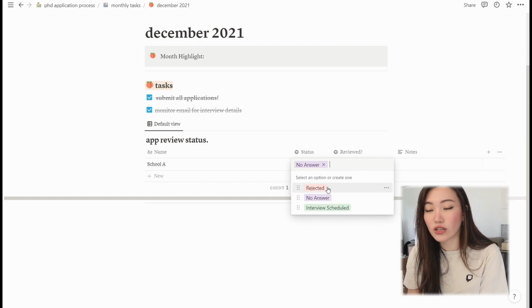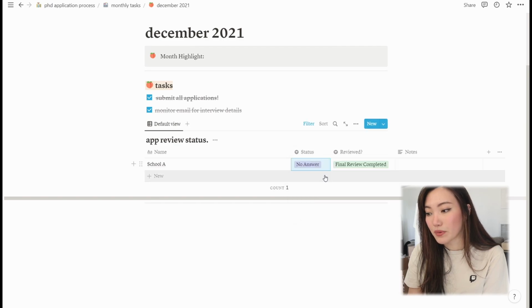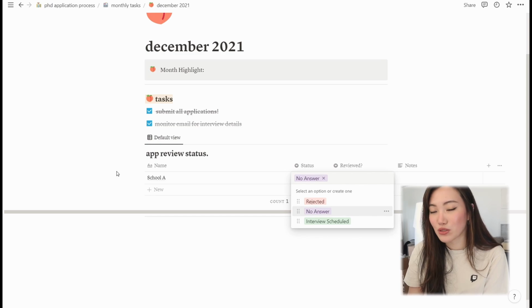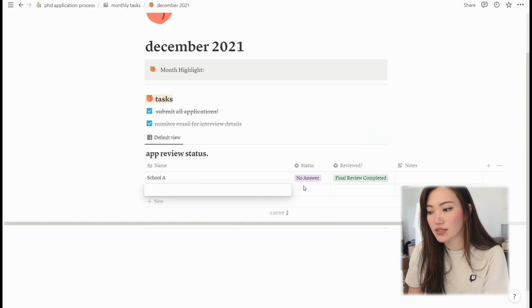Some schools actually started getting back to applicants in December, so that's why I made this in December already, just in case. So I would write all of my schools that I've applied to, and for me, all of them did say no answer for December because I didn't hear back until January, essentially.